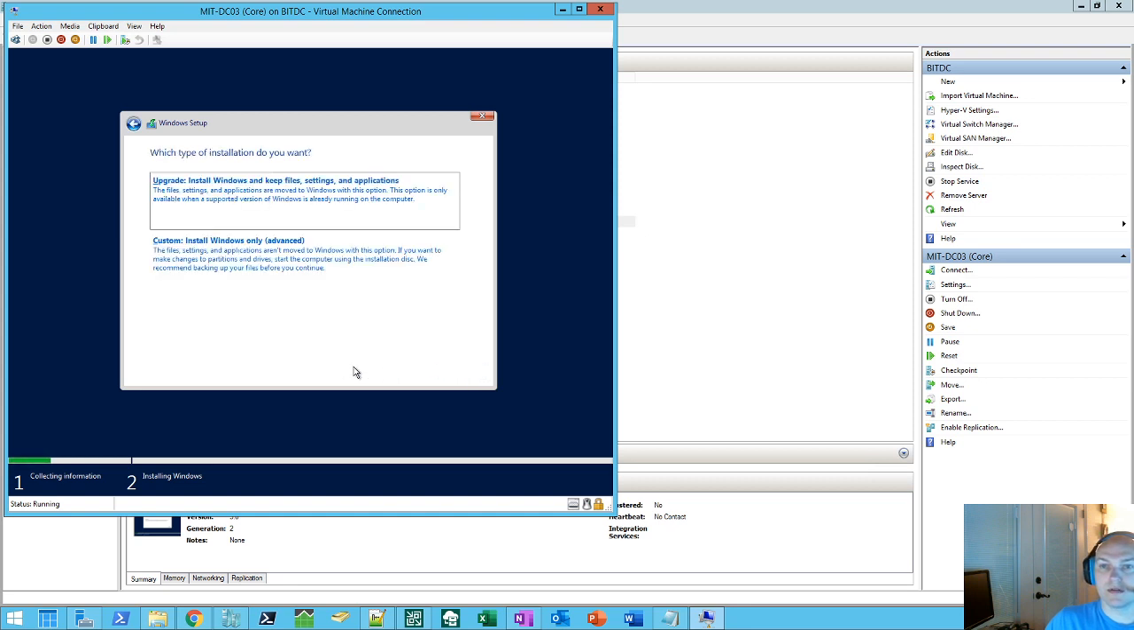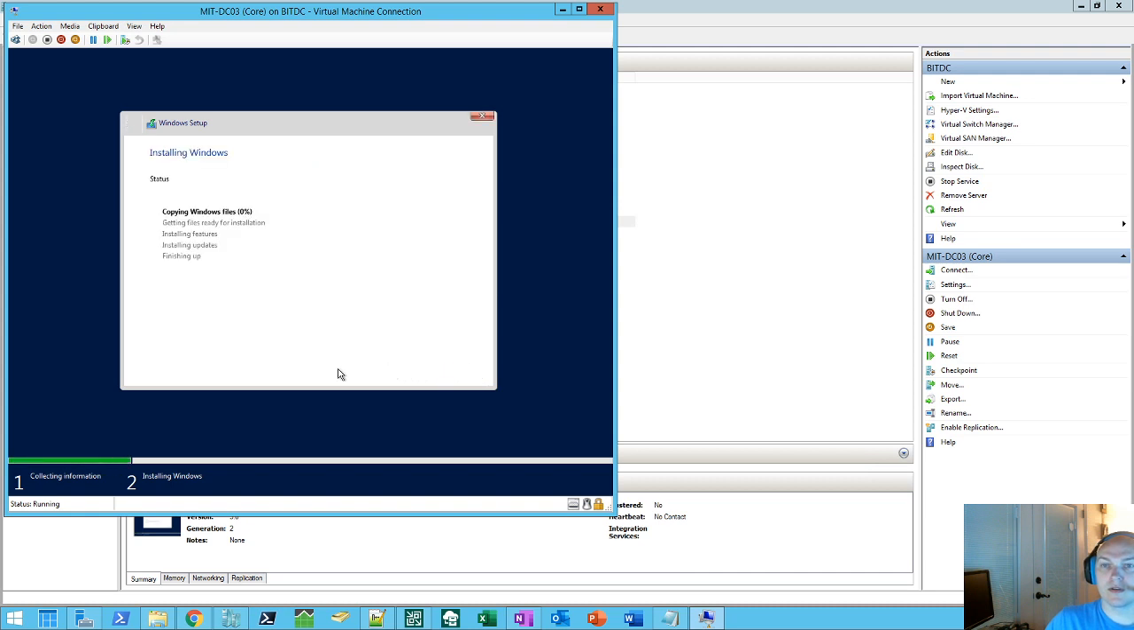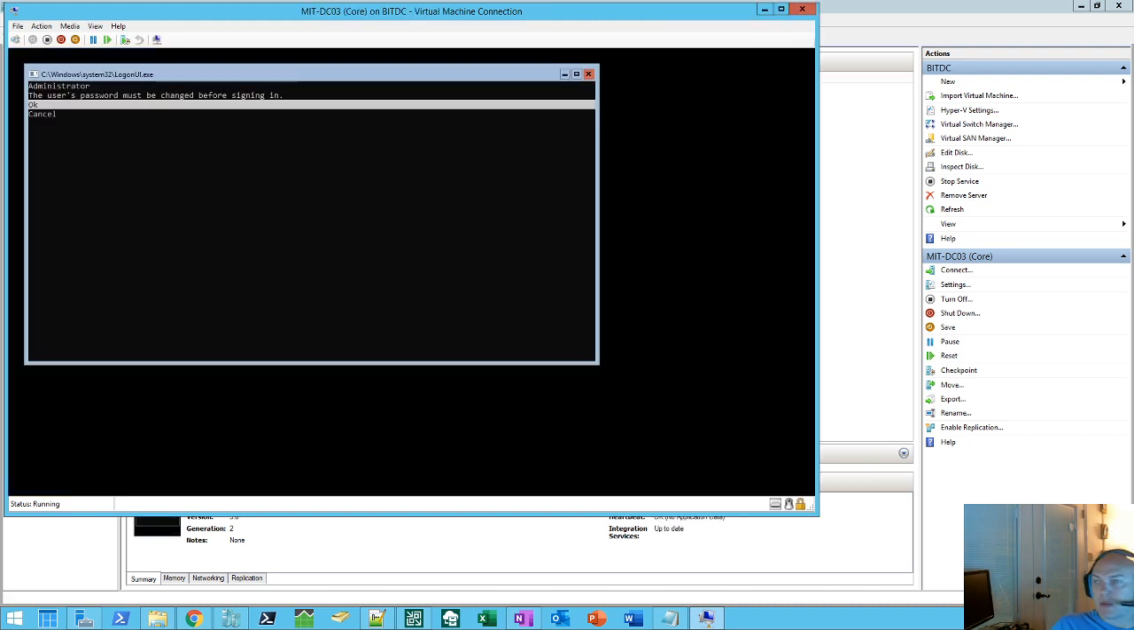We'll do Windows Admin Center after this is all done. Go ahead and accept the EULA, Windows, next. And then we'll hang out for a little bit. All right, we're good to go. It finished installing, and the first thing it's going to do is ask us to set the administrator password, just like the GUI version does. So we'll go in and set our password. It says, okay, your password's been changed.